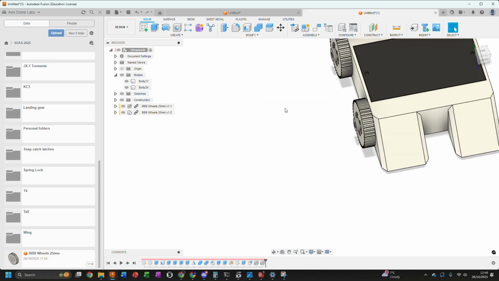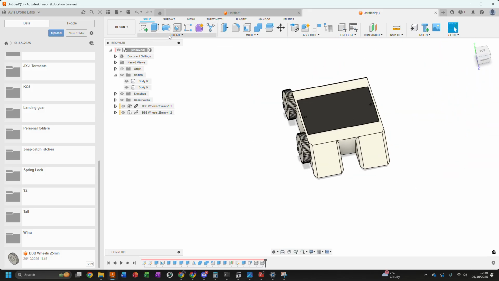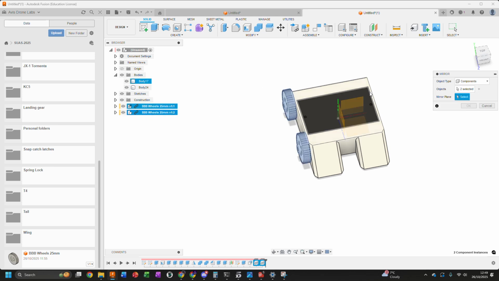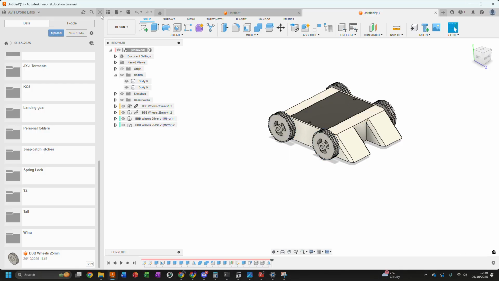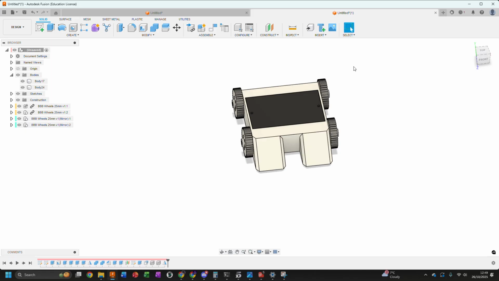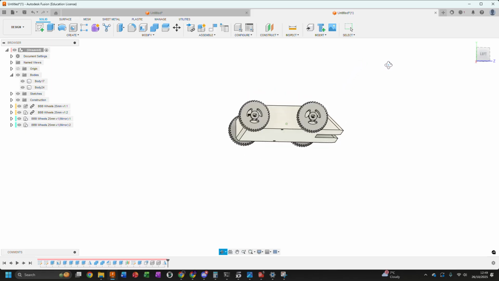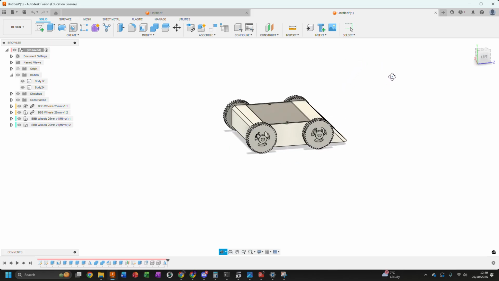Okay, now we want wheels to be on the other side, so we can go over to mirror. And this time, because these are components, not bodies, we can go over and select components, and we can select these two wheels we just imported. We can select the mirror plane, which is one of the default planes that Fusion gave us, and now it's mirrored on the other side. So there it is, our finished four-wheel drive pushbot with 25mm wheels.